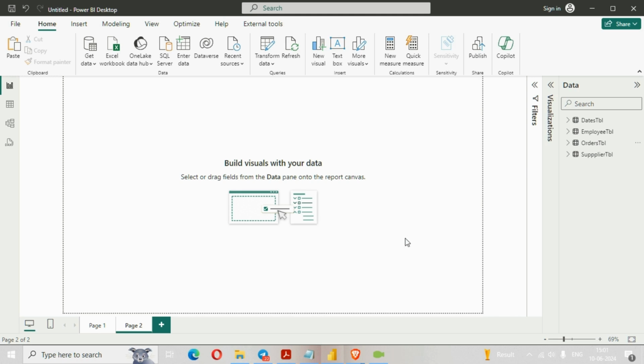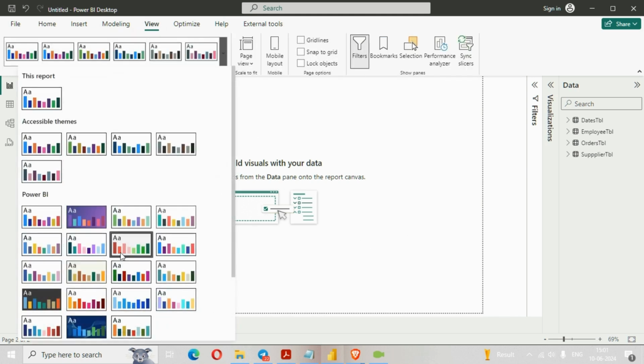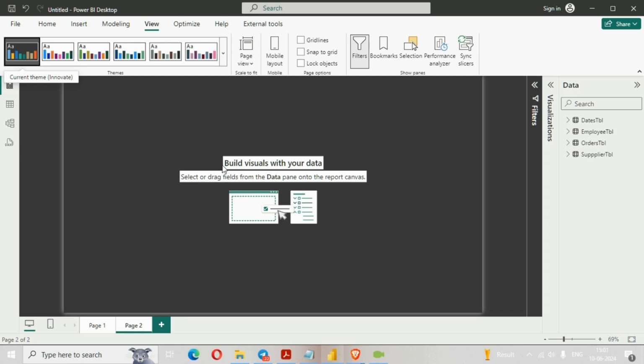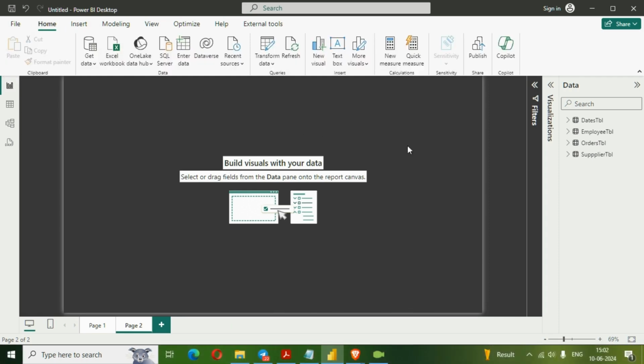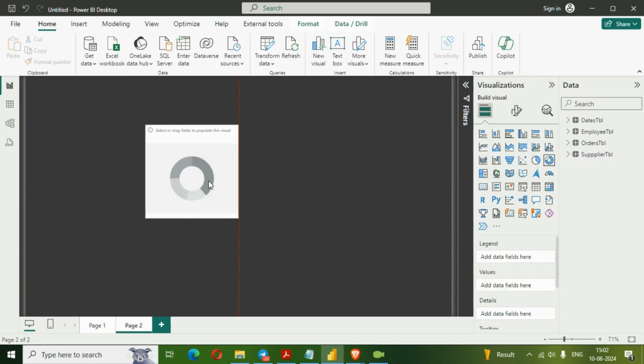First of all, I'll go to this view option and I'll change the theme. So I'll go here and I'll change the theme to, let's innovate, that looks some kind of black. Yeah, I'll go to this home option now, and here let's add some charts. Let's expand this visualization, and let's add a donut chart here.